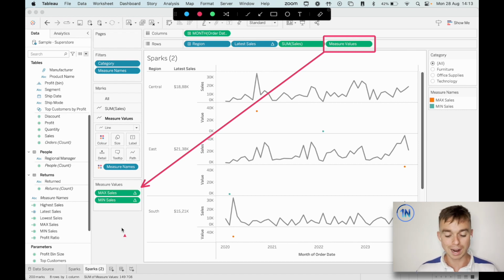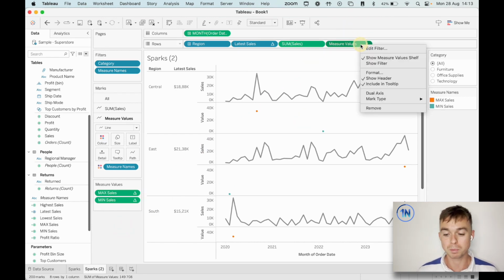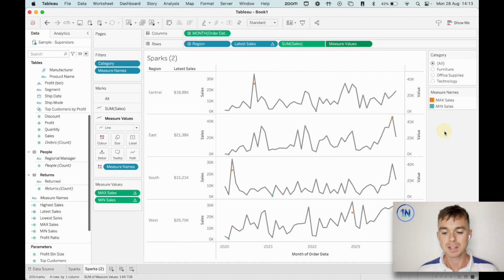And the reason why this is such a win is that now we can right click on our measure values pill and say dual axis. So technically, we've dual axed three different measures, right? We've created a dual axis chart out of min sales and max sales and sum of sales, which is amazing. So that's just a helpful tip slash trick for your Tableau development in general, but for this view, it's also super useful.